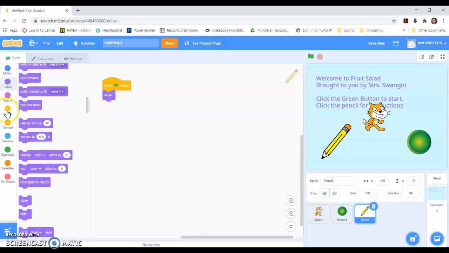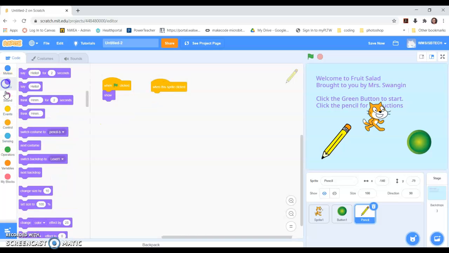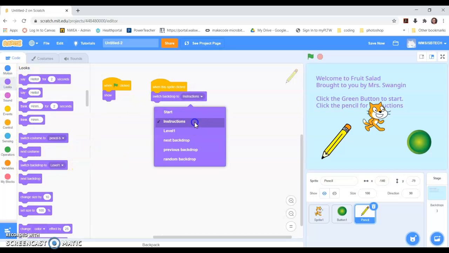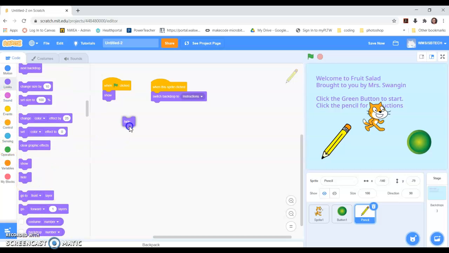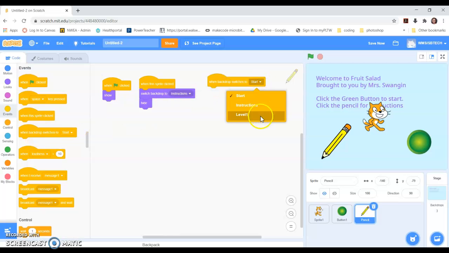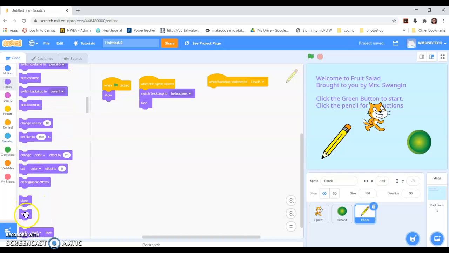And I'm going to go back to events and say when this sprite is clicked, so when I click on the pencil, I want my backdrop to change. So the backdrop I called instructions. And then I want it to hide. Because once I've clicked on instructions, I don't need it to show up anymore. Okay, I also need to say that when backdrop is switched to the level 1, that it hides, because I can't have the instructions button showing up in the middle of my level 1.